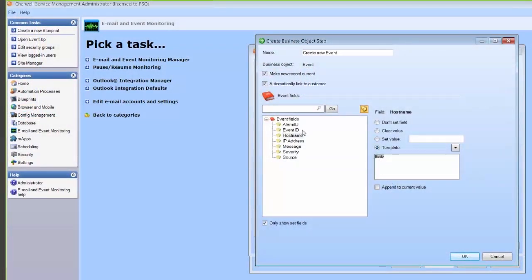I've done this for every meaningful field in the alarm, capturing severity, the event message, the host name, and the IP address. I'm also writing in a source. A source is merely a field that we're going to bring over saying, hey, this came from email.